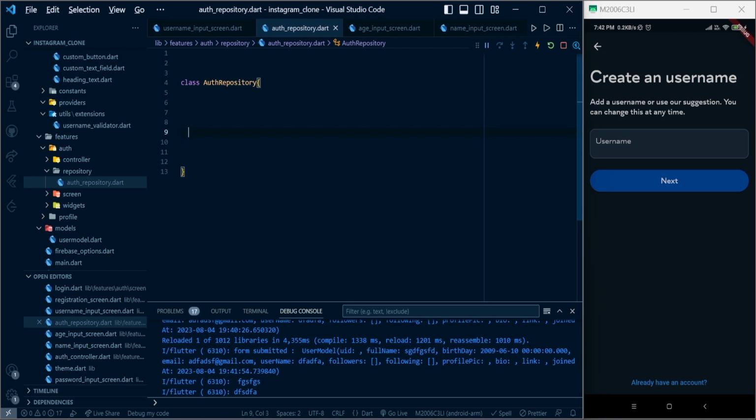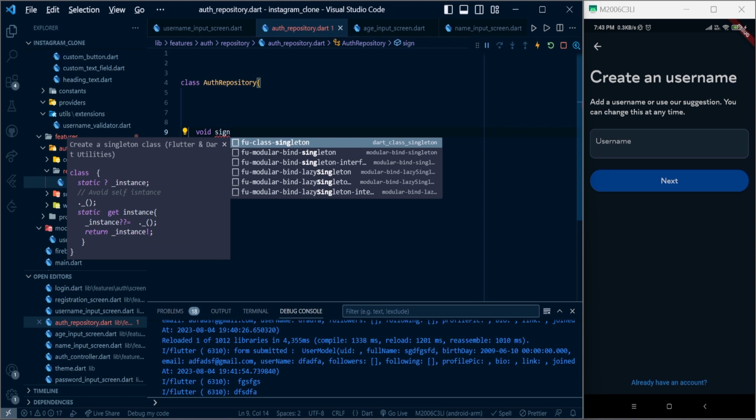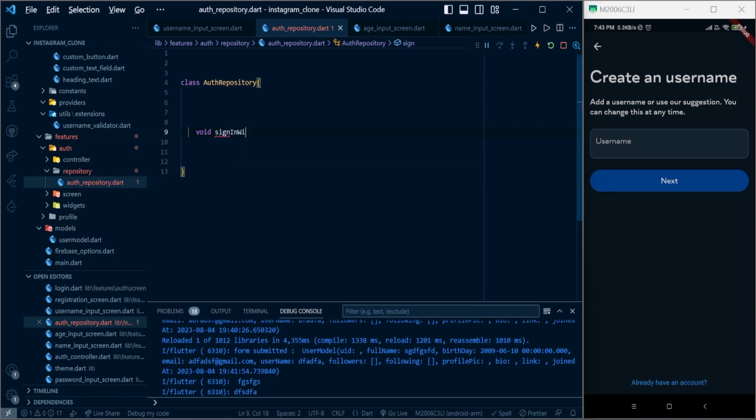And here we can create a method like a void sign in with email and password, not sign in, sign up, and we can add this and this thing, and we can require the user model, not use the model. I think we need no, we need nothing here.